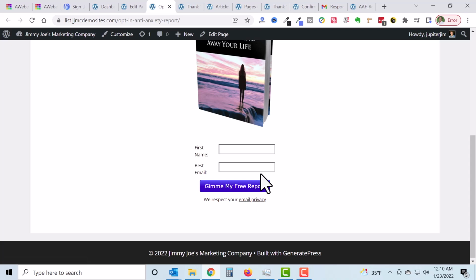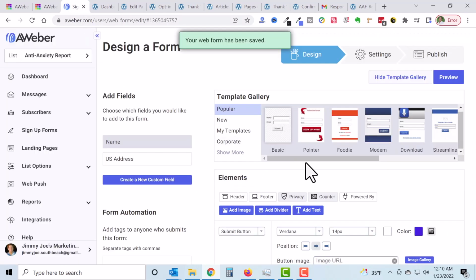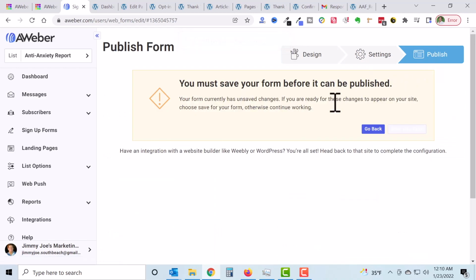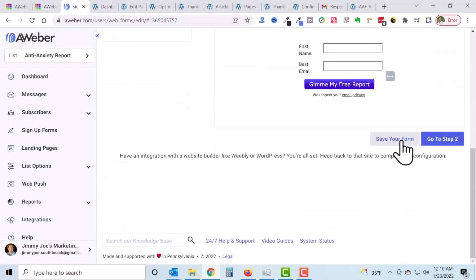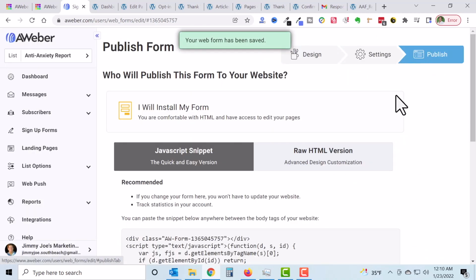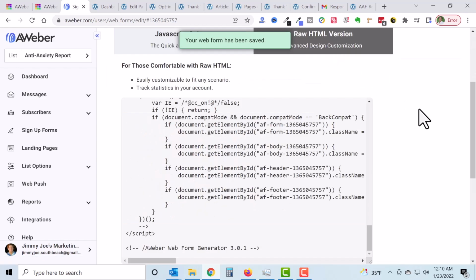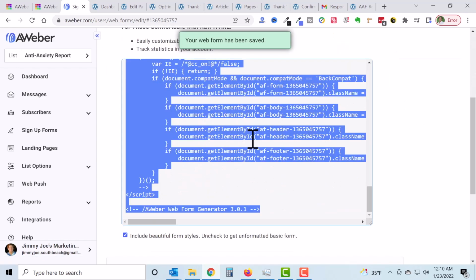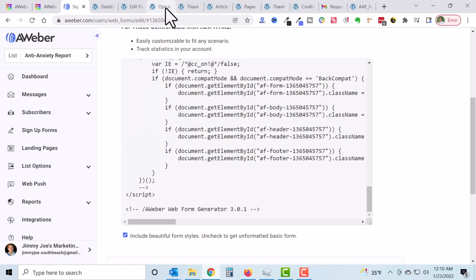And it's really cool. Now, please note, like I said before, if I'm going to go right to the publish section, it says I've got to save it first. Okay, go back, save the form, and go back to publish. And if I had used HTML, I would need to recopy this right now and then repaste it into the WordPress website in order for the change to take place. When you have JavaScript, you don't need to do anything.